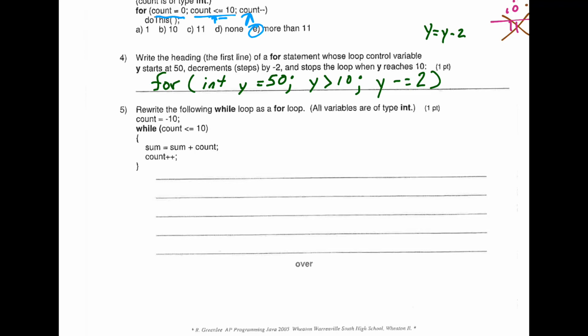Number 5, rewrite the following while loop as a for loop. Note that all variables are type int. All right, so once again, go ahead and pause the video. When you come back, you'll just see the answer up on the board.